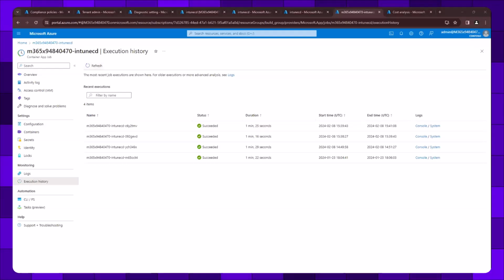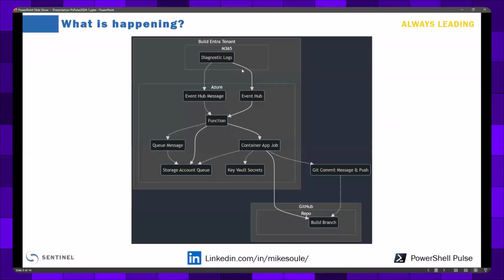And that's also why mermaid diagrams help, because this all gets really complex really quick. To visualize that, we had our diagnostic log create that message in our event hub. That triggered our function, which creates that queue message and pushes it into a storage account queue. Then we have our container app job read from that storage account queue and actually push that commit message into our build branch. You'll also see here our container app job is using a key vault secret, so I'll dive into that a little bit here too.